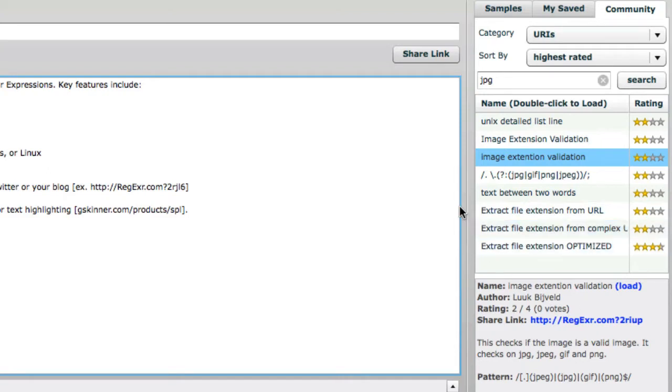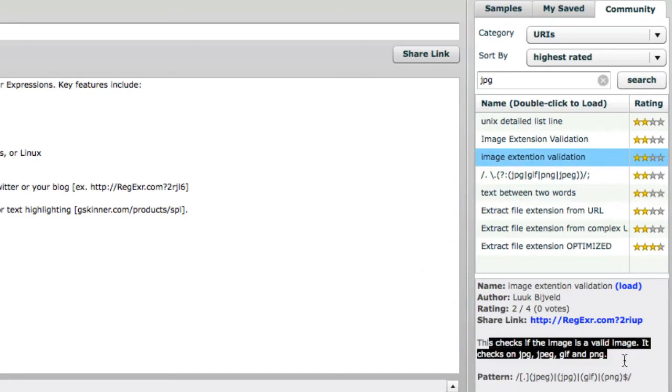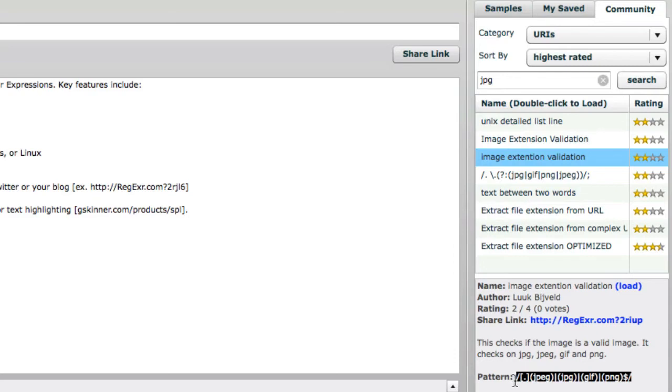So I did a search here and came across this image extension validation. It says it checks to see if the image is a valid image. It checks on JPG, JPEG, GIF, and PNG. Right out of the box, I said, you know what? That sounds like exactly what I need. Now, nothing against this particular user, but I had some problems with this expression.